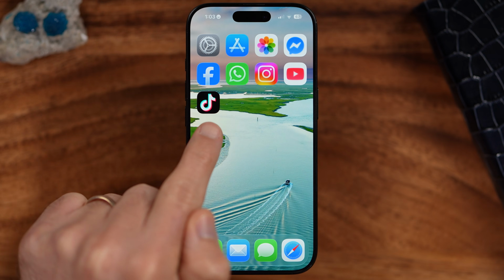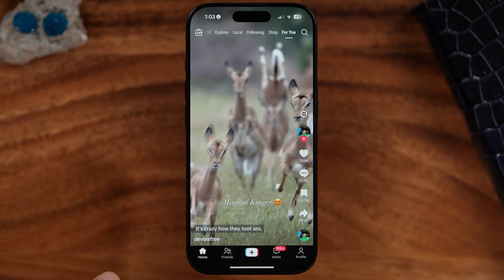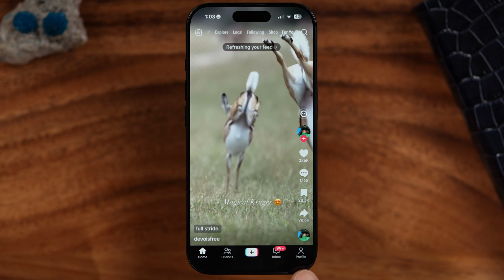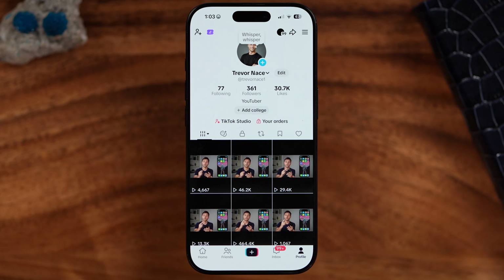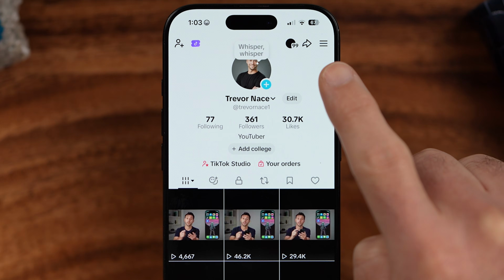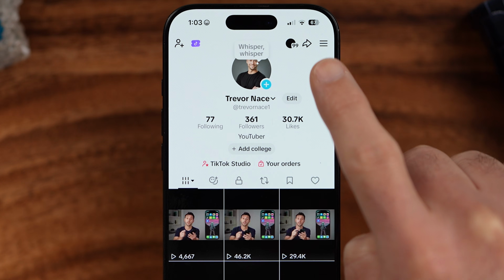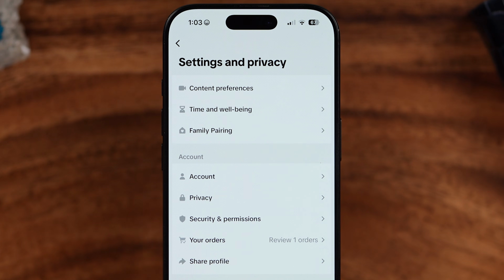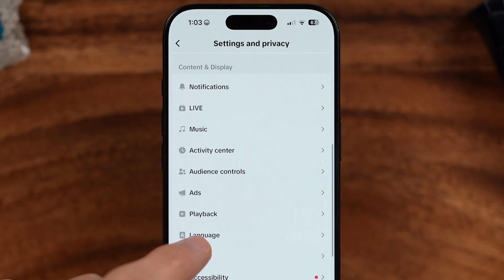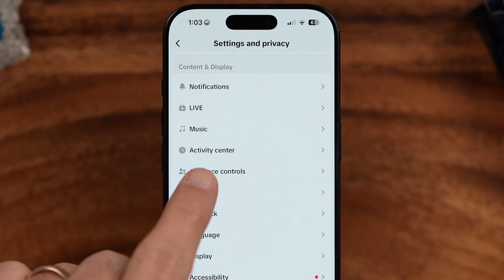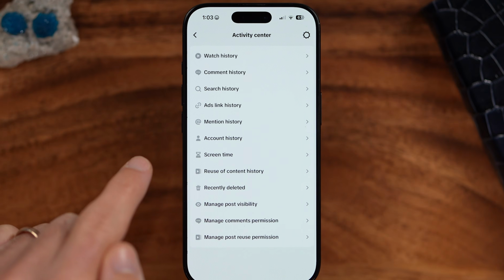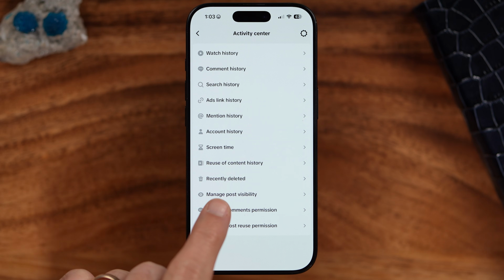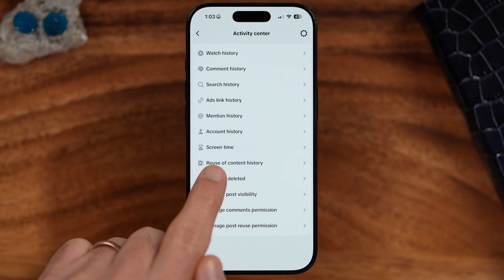Let's open up the TikTok app on your iPhone or Android and tap on Profile at the bottom right. After you've done that, tap on the three lines at the top right and tap on Settings and Privacy at the bottom. Scroll down from here and under Content and Display, tap on Activity Center. And now from here, tap on Recently Deleted at the bottom.